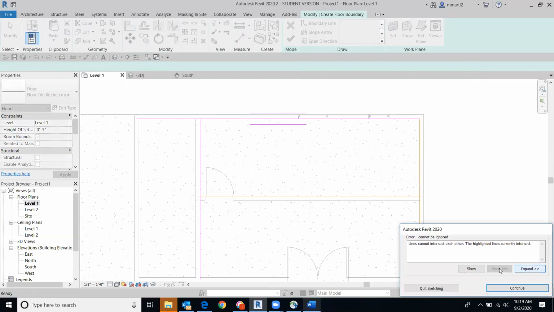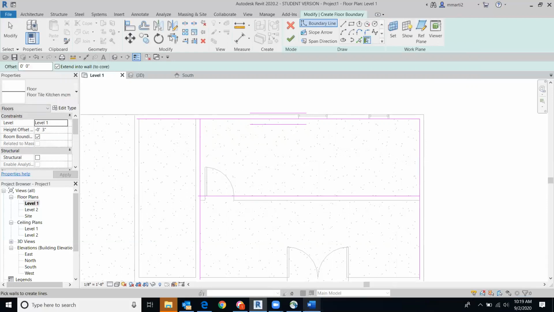It's going to give me an error. It says lines cannot intersect. We've got lines that intersect and lines that are over. It does not know where to create this flooring because we have all these extra lines. So at this point we want to hit continue. I'm going to use my corner tool and click on the corners here. That one's good. And now this space is encapsulated just in this room itself. Now let's hit that green check mark.